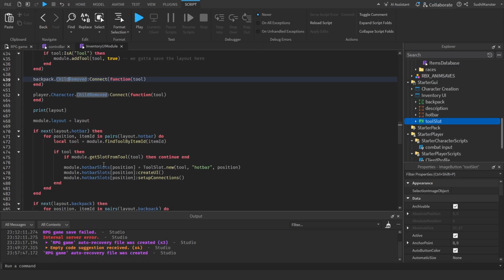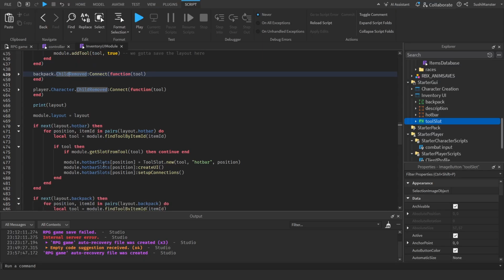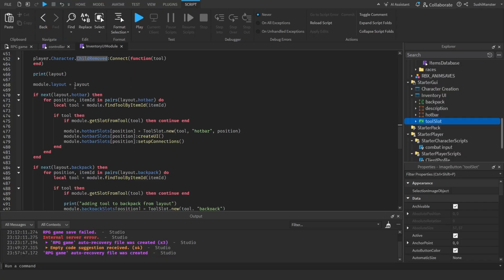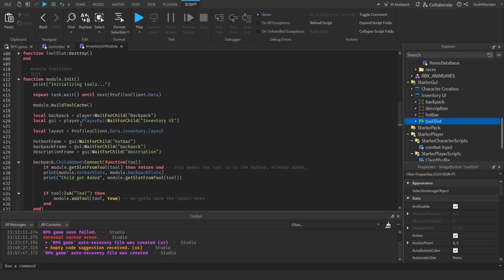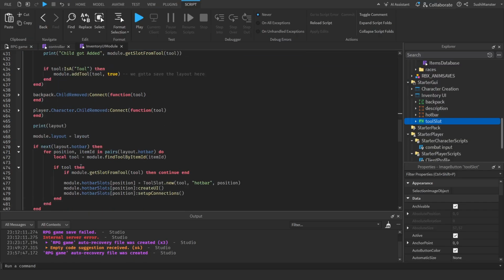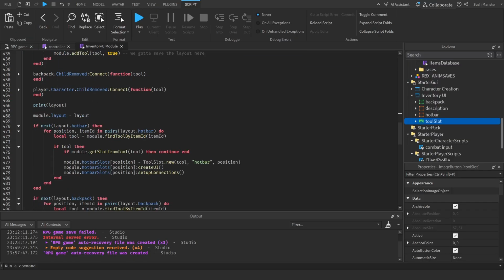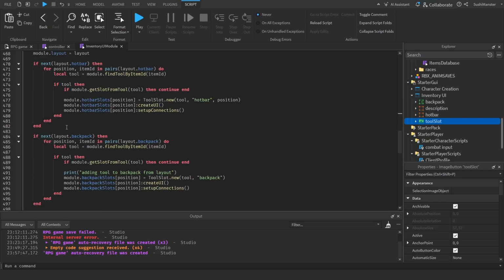So what about initializing the existing tools? How about that? So first, we set module.layout to layout. Okay, we get the layout from the data, we put it inside of the module. We check if layout.hotbar exists. If it exists, then we loop through the hotbar. Position, item ID. So we need to be able to find the tool from item ID, right? That's why we add this function.